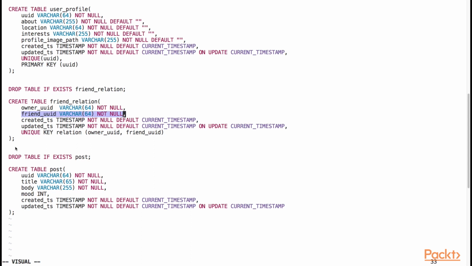We've defined the created_TS and updated_TS fields here, which again are the creation and last updated timestamps for the record. Finally, we've created a unique composite key called relation on the owner_UUID field and the friend_UUID field.